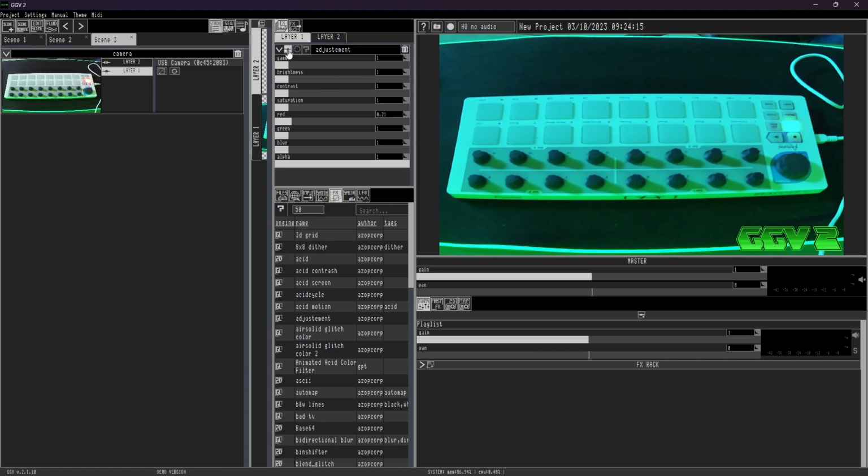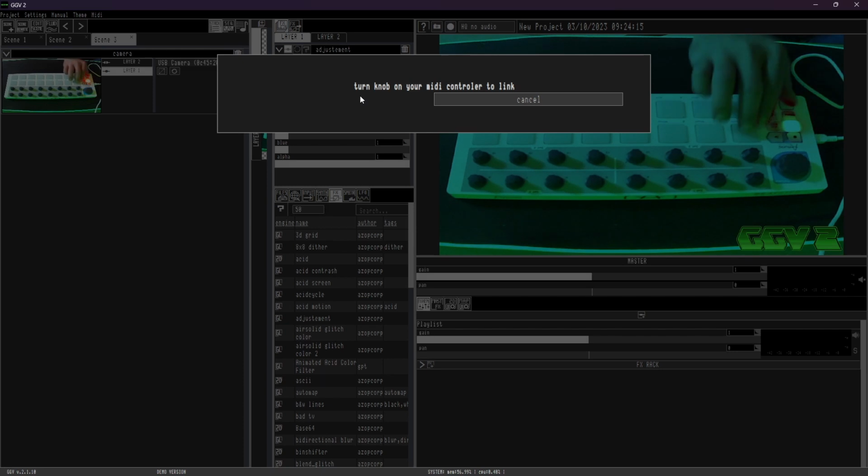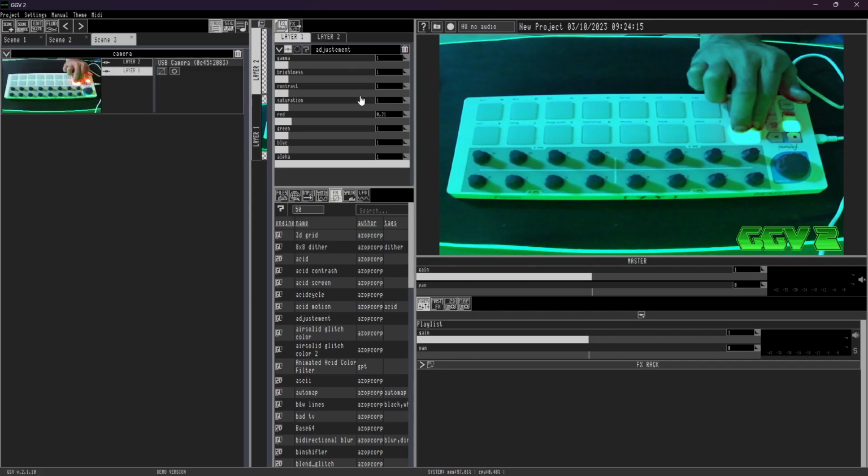You can also link assignable buttons in the same way as sliders. Right-click on the button and choose Link to Controller. That's it for MIDI control in GGV2.